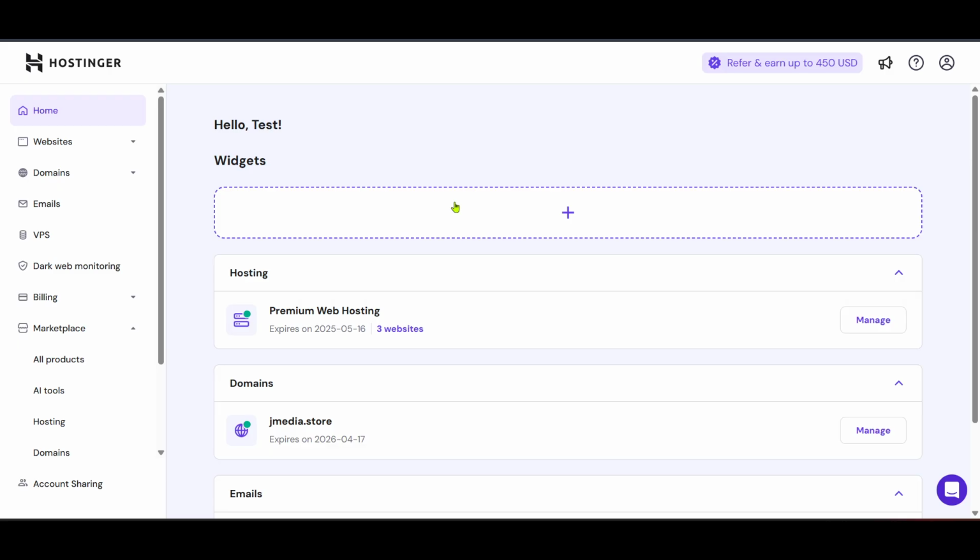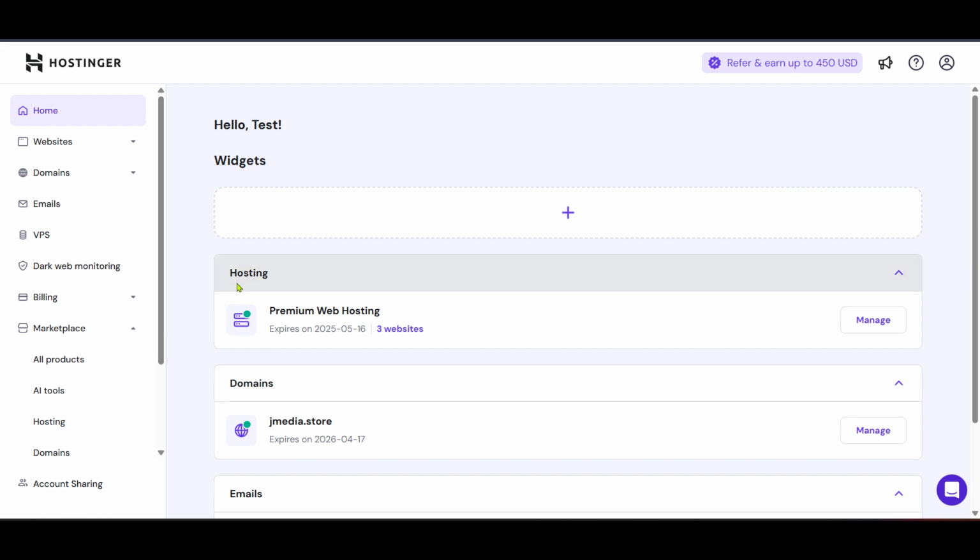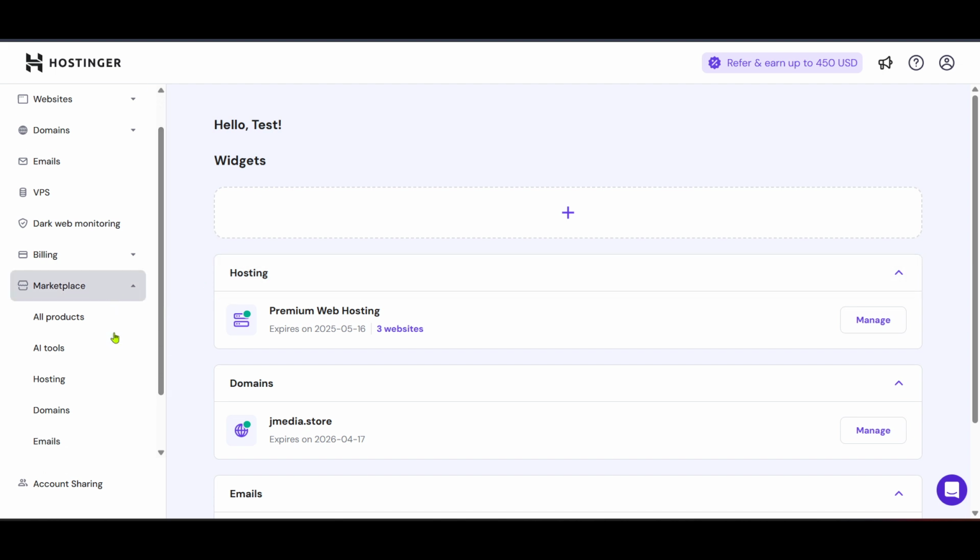The next step is to direct your attention to the left-hand menu, where you'll spot a section labeled Websites. Click there to proceed. This will take you to your website management page.